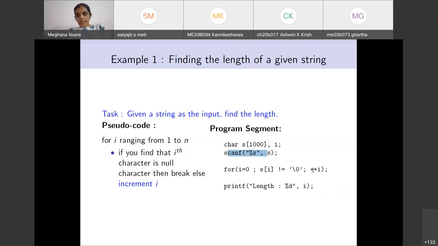And note that the way we are incrementing here is a pre-increment. As we have said, this is something which is equivalent to i is equal to i plus 1. So that is what we are going to do. So does this correctly print out the length of the string? Okay, any issues with this code?